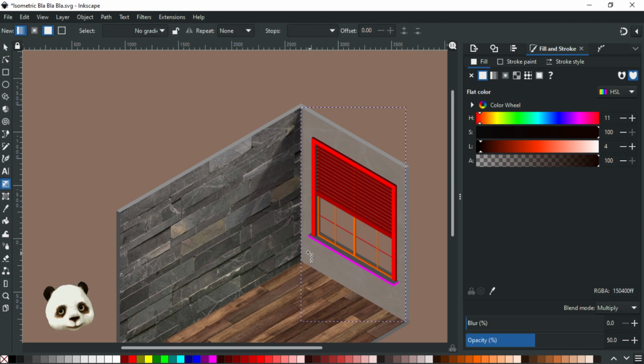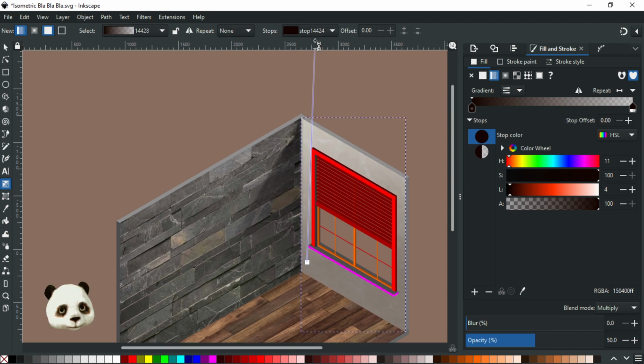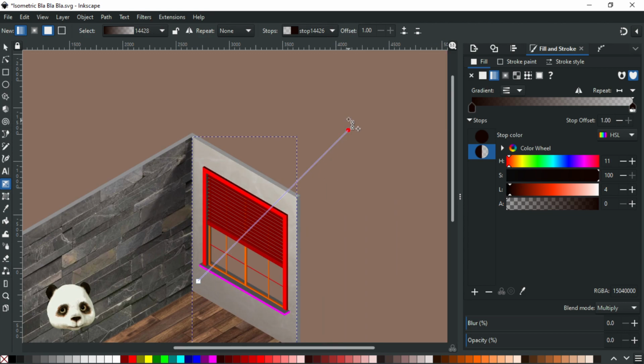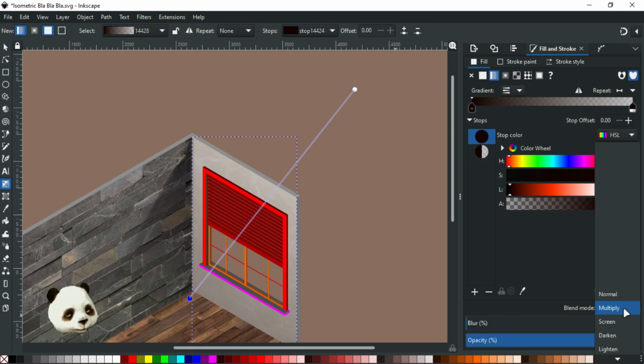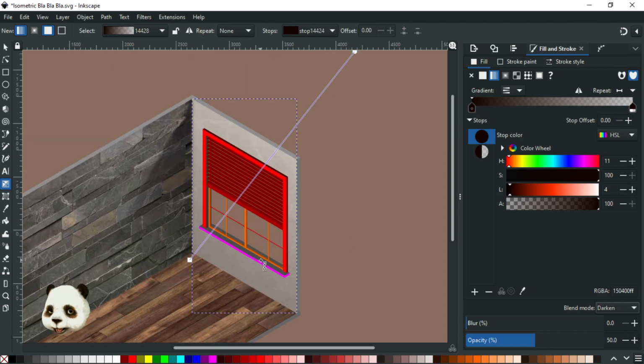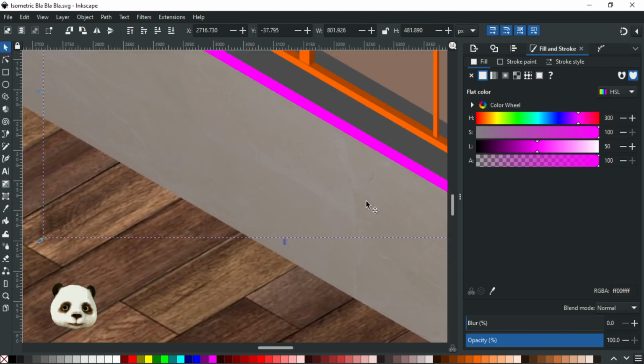Then what if I do a gradient on it? Maybe in the angle, like so. And maybe from multiply we could try. Oh, darken looks nice. Yeah, I think I'm gonna go with darken. Right now, this color is kind of ruining things for us.